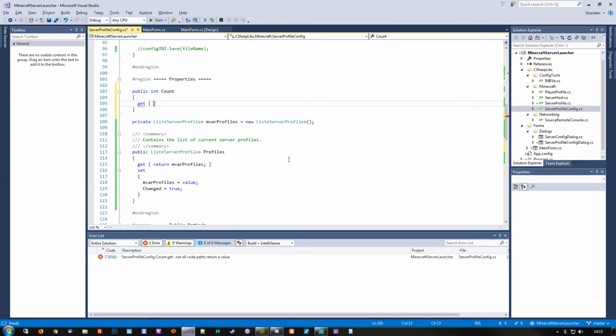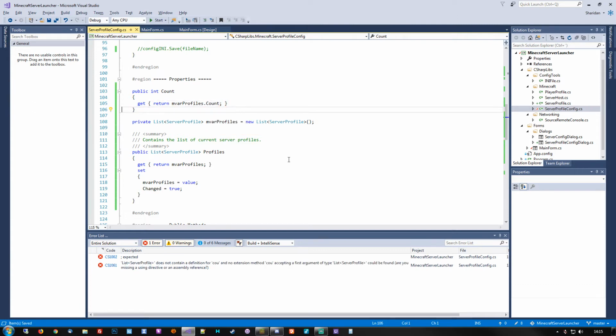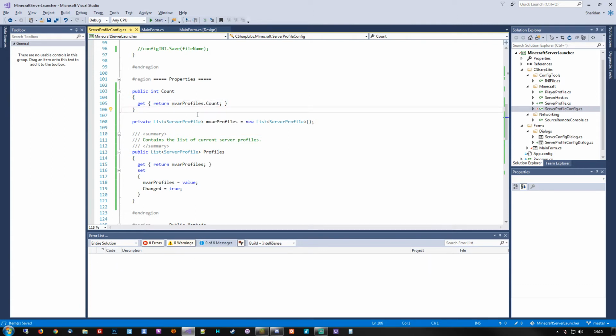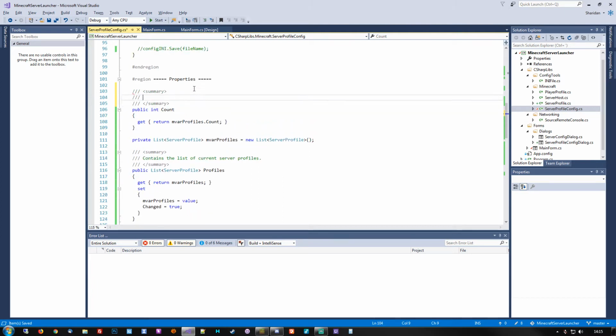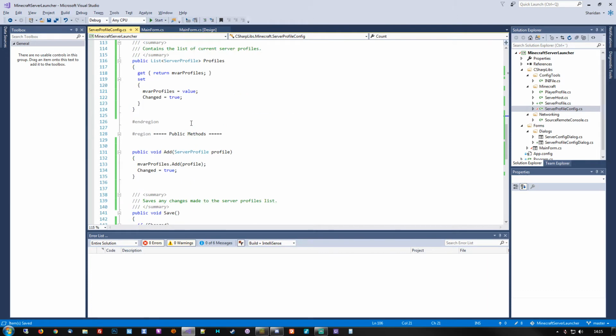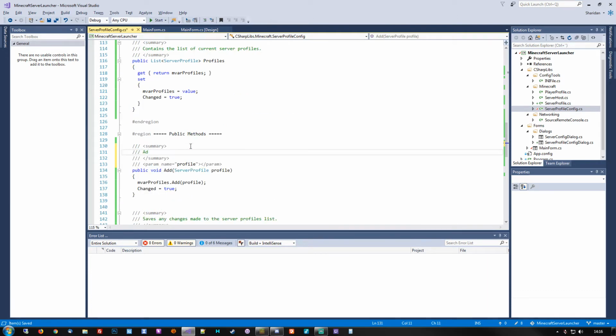Anyway, count. This would then be the profiles count property. There we go. Again, just to save a little bit on typing. Convenience, I guess, returns the total number of profiles stored. There we go. Adds the past server profile to the config list. There we go. The profile to add.